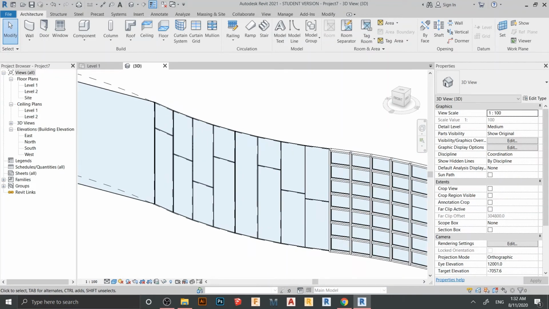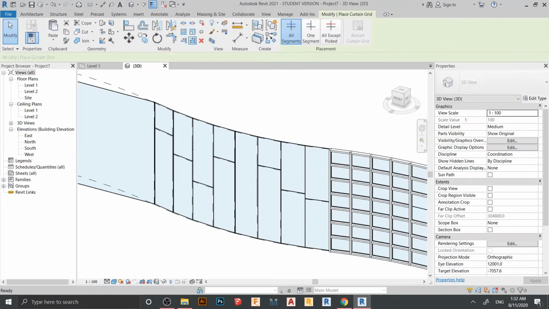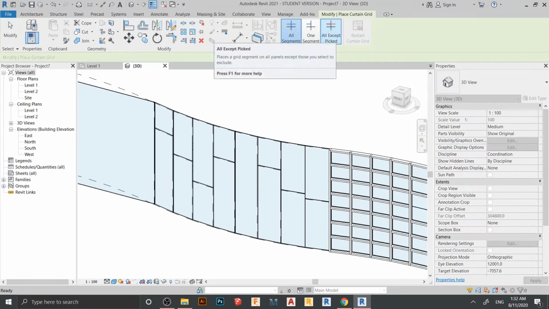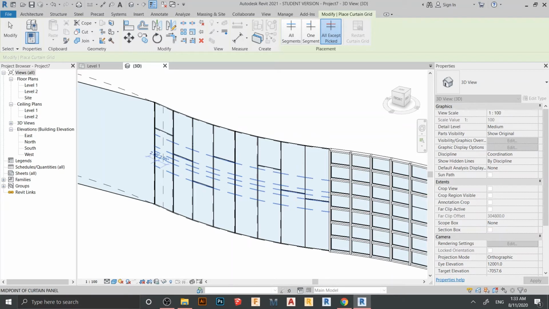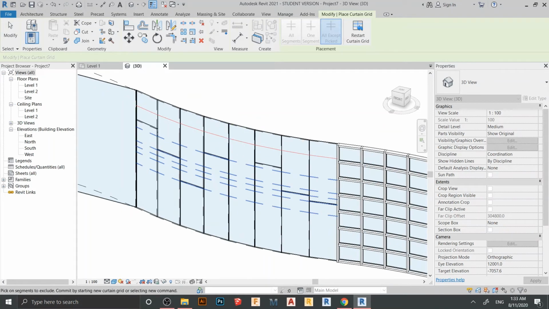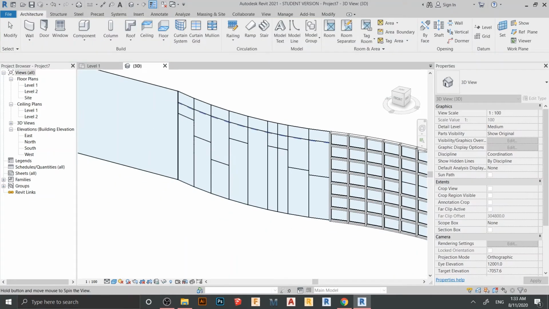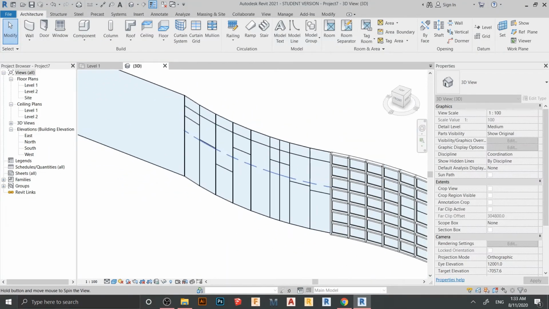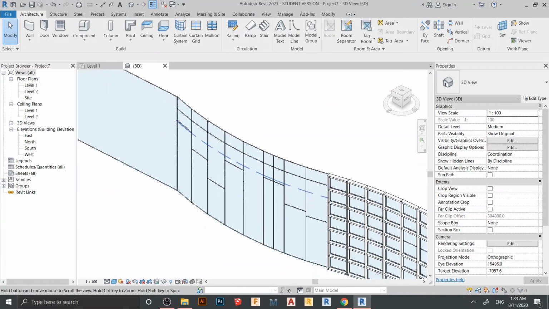Again, we walk through another option. Just go to our curtain grid again, then here is all except picked. Here is like this. This guy will go through all the panels, as you can see, either vertical or sometimes horizontal. Okay, this one is horizontal like this one, and here is vertical. Hit escape a couple times, and there we go. So now you can see our curtain grid is running.